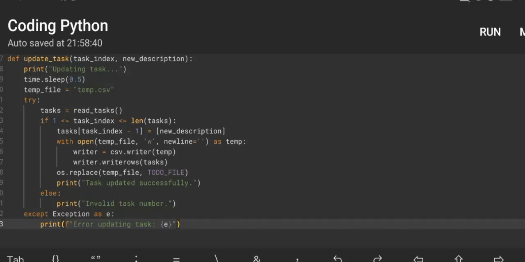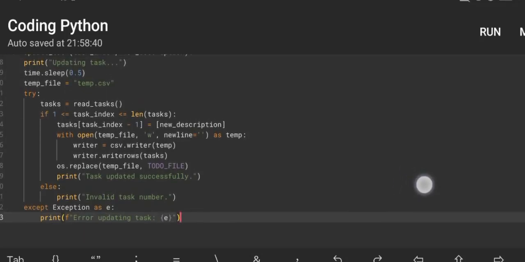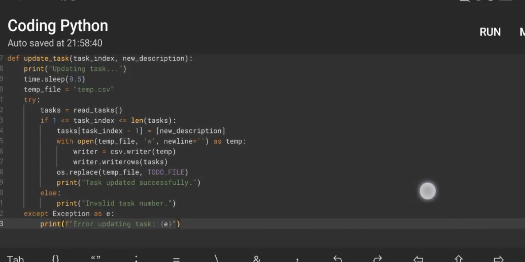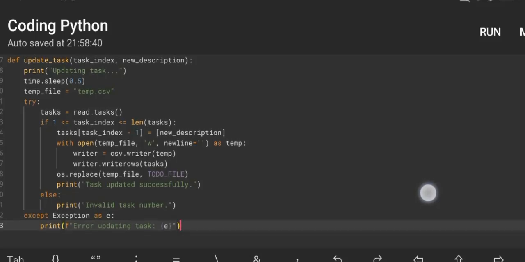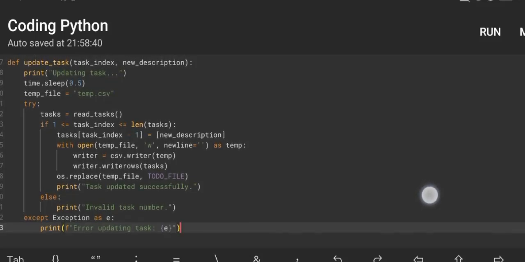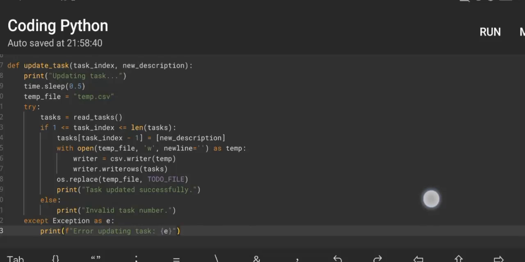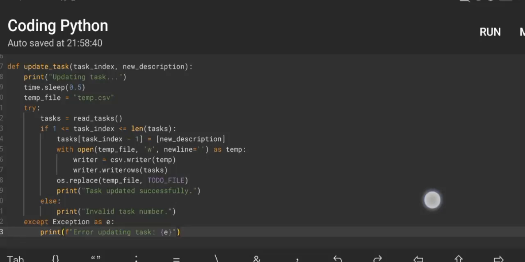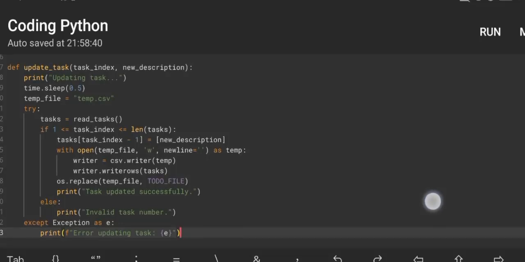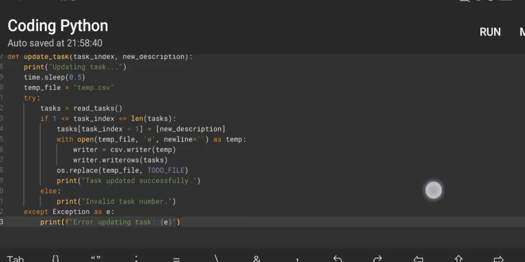Aliases in Python. Now let's talk about aliases. An alias is a shortcut or a nickname in Python code. Example: except Exception as e. Here, e is an alias that represents the actual error that happened. Later, we write print(f"Error updating the task: {e}"). This lets us show the error message in a simpler way without using long error names. It makes code clearer and easier to understand.